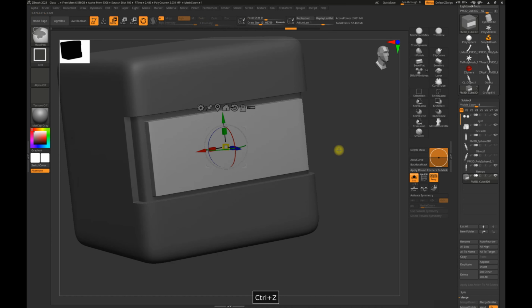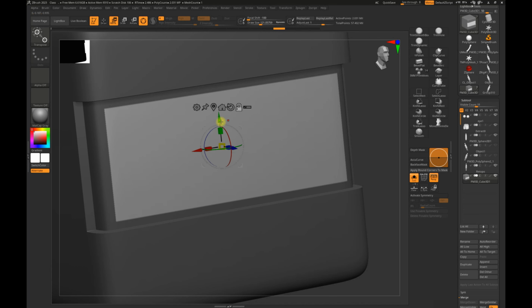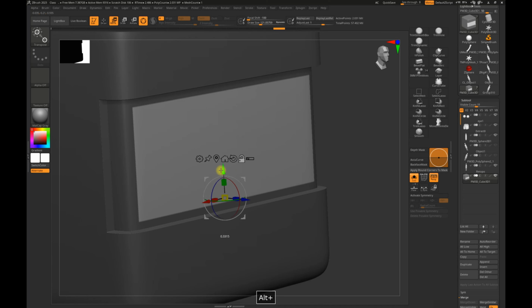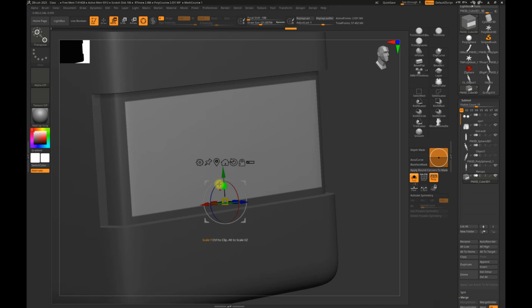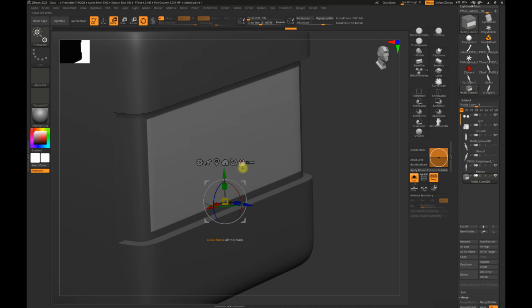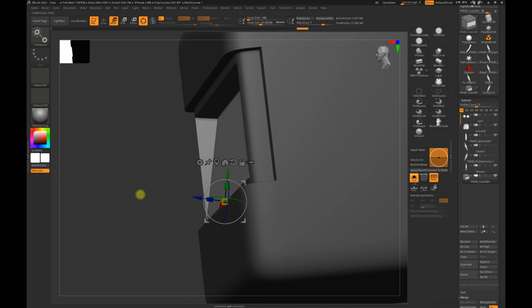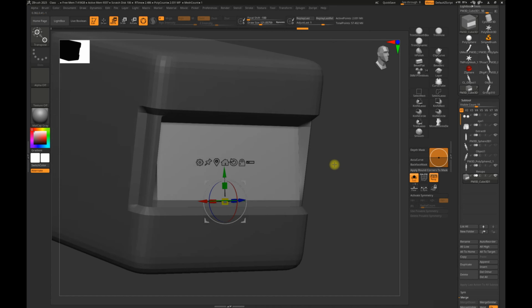If I wanted to, I can also hold down Alt and this will unlock the gizmo. Unlocking the gizmo will allow me to move the gizmo or do whatever I need to the gizmo without affecting the surface. I can bring that all the way down to the bottom here. And then if I release Alt, it will relock itself. And then I can create little features like this. So a great way of using the gizmo.